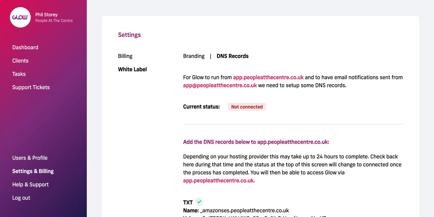So here's what that looks like once you've added those DNS records and they've propagated. As you can see at the top here in the URL bar, it now says app.peopleatthecenter.co.uk. I also went ahead and changed the color scheme a little as well. So I added our fictional logo and color scheme. As you can see, it's very much the same app. It's still Glow, but it's now completely personalized to our agency running from our own URL.